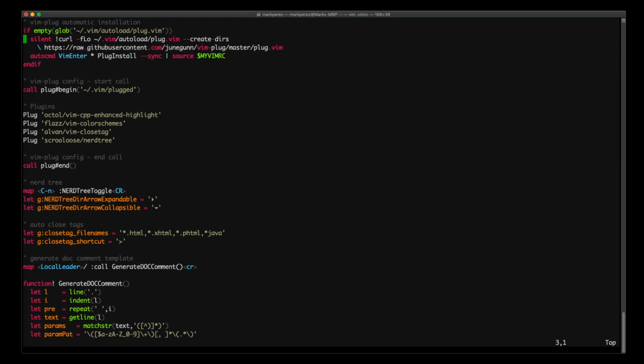This snippet of code, which I labeled Vim plugin automatic installation, installs the Vim plugin manager for us. So don't worry if you don't want to create this on your own, I have a file you can download from my GitHub page, and you can just use the same one as I have if you like this configuration. This will install the plugin manager automatically, and this will start it by itself.